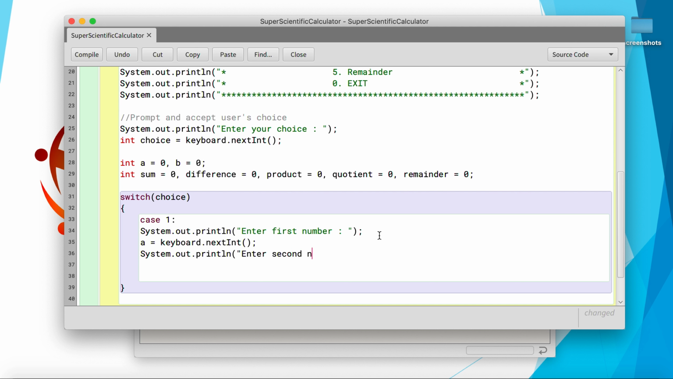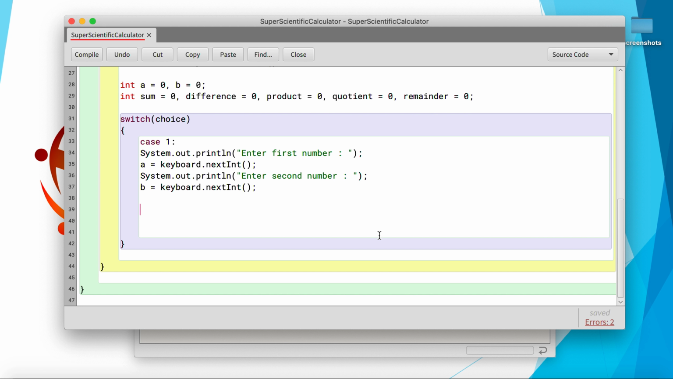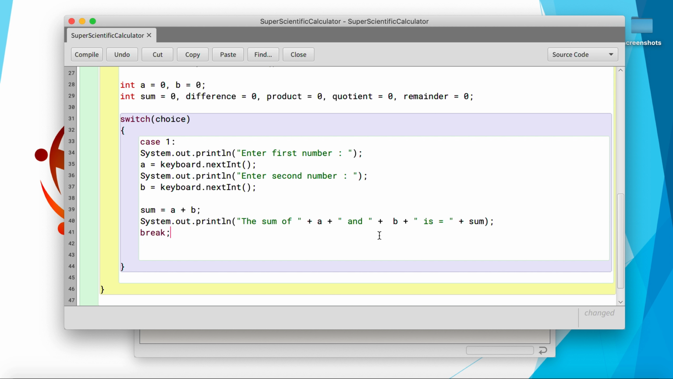Enter second number, b equal to sc.nextInt. So you have a and b. All that you have to do is sum equal to a plus b, and then you can do the display part as well. The sum of a and b is equal to sum. So you can write the entire processing in case 1.